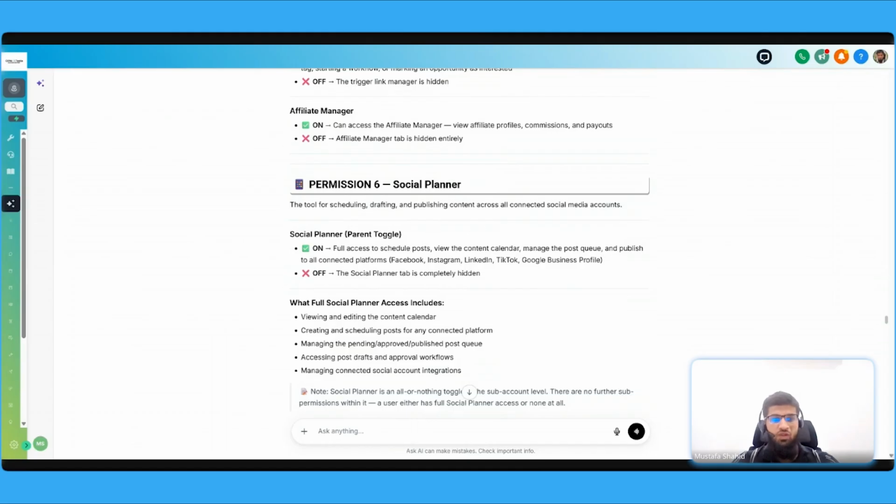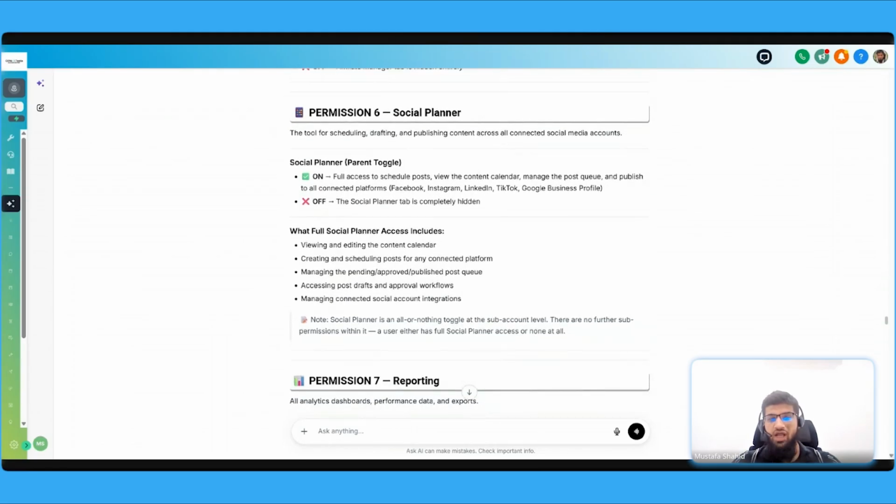So what full social planner access includes is viewing and editing the content calendar, creating and scheduling posts for any connected platform, managing the entire pending, approved, and published queue, accessing the drafts and approval workflows, and managing connected social account integrations. So social planner is more like an all or nothing toggle at the sub account level. There are no further sub permissions within it. So a user either has full access or none.